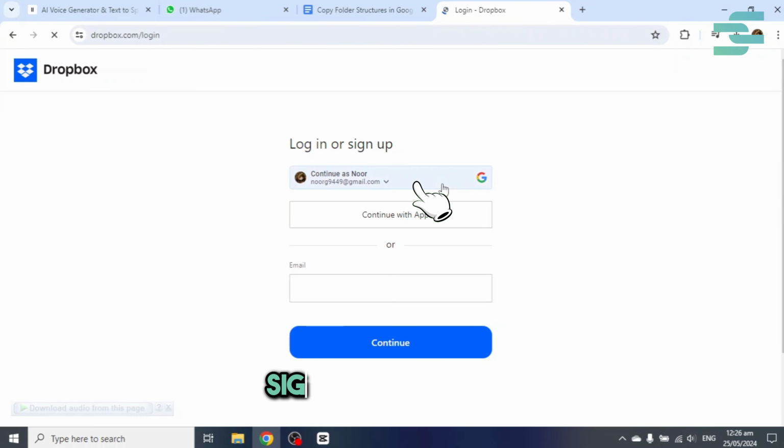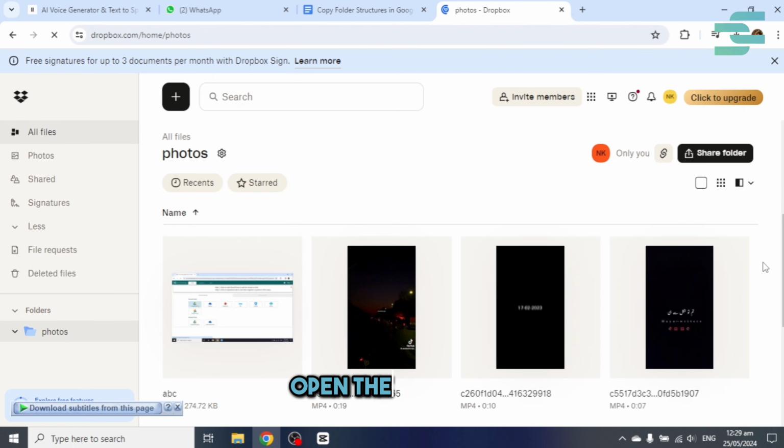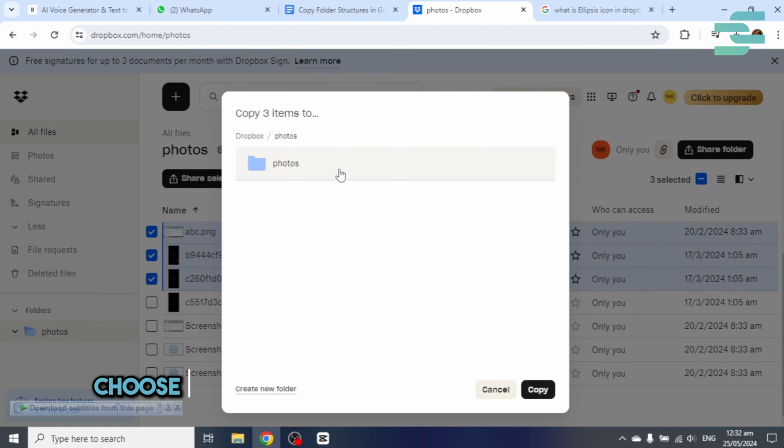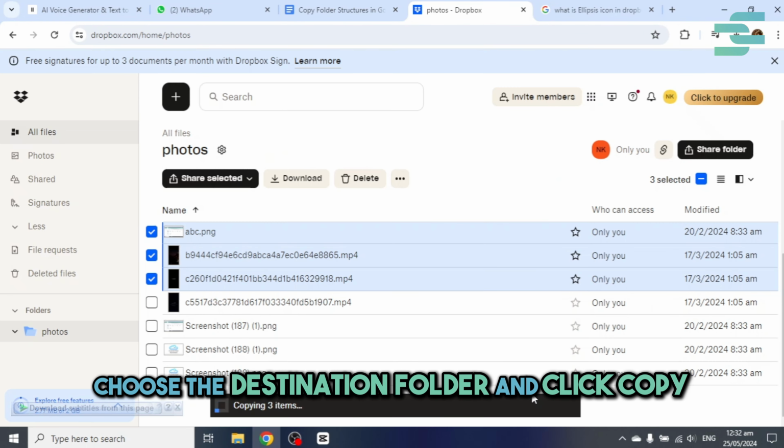Dropbox. Sign in to Dropbox. Open the folder. Click the ellipsis icon and select Copy. Choose the destination folder and click Copy.